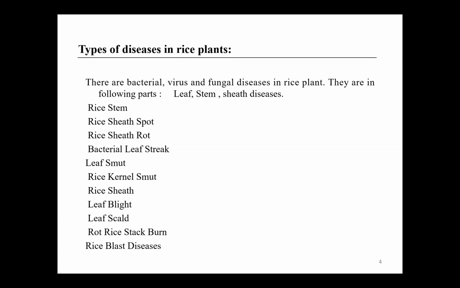So we have identified different diseases in the rice plants. These are bacterial, virus, and fungal diseases in the rice plants. They occur in the following parts like leaf, stem, or sheath. So these are the different diseases where we have tried to find out whether the plant has any one of these diseases. We are trying to find out multiple diseases in a single plant.